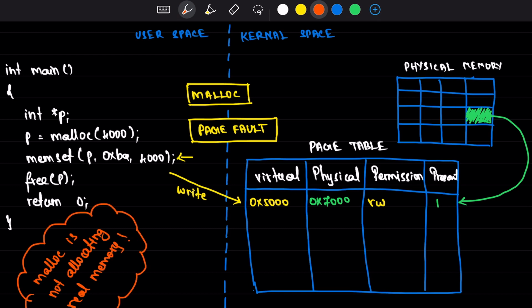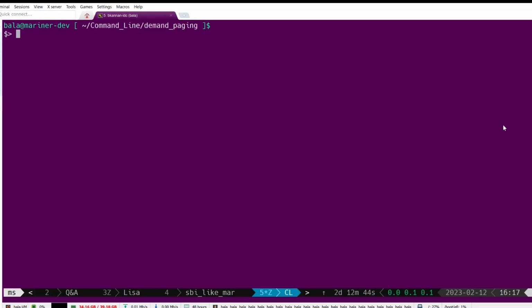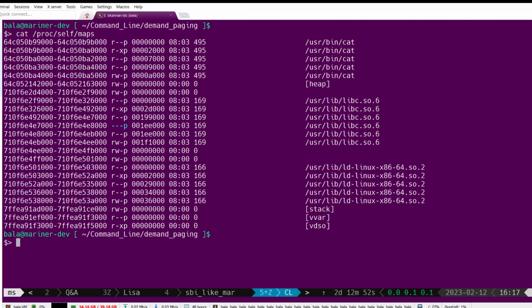As the memory page allocation happens when the memory is really needed or in demand, this is called demand paging. In Linux, /proc/PID/maps will have the virtual memory mapping information of a process. This is the memory map of the cat process. We'll use this file to get the heap memory section of our program.